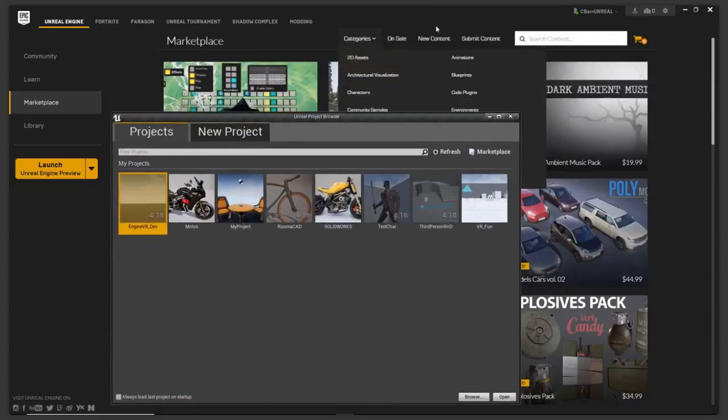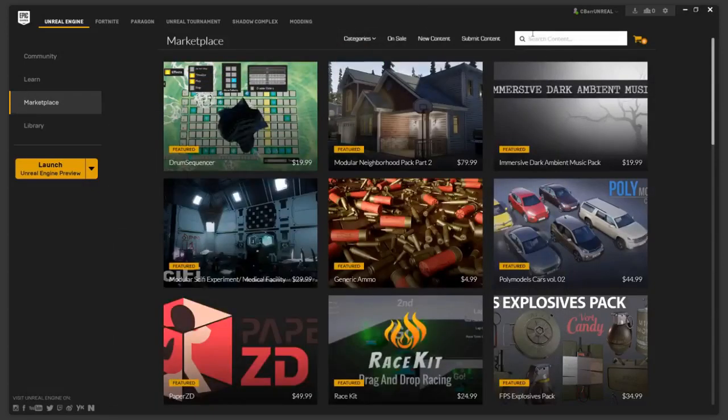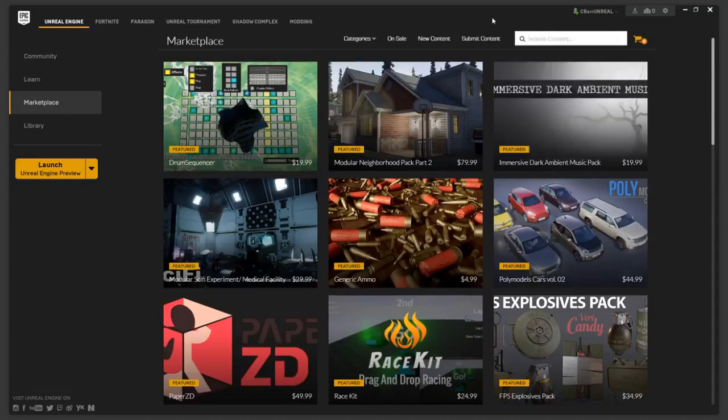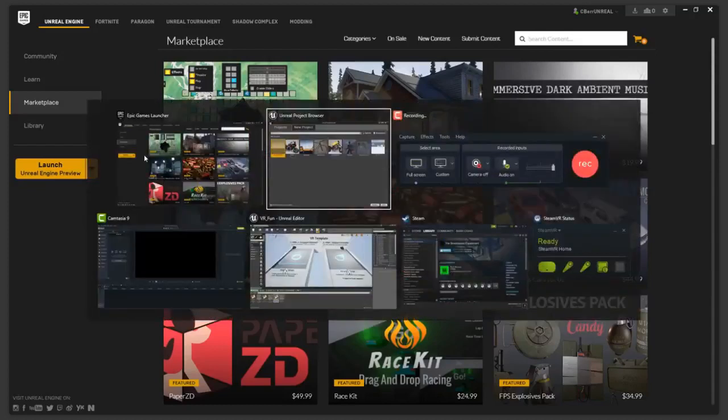So one of the examples here is also if we start to type in something like VR, for example, in the search content, you'll find VR related different components, different data sets, assets, different little components that you can use in your project. So something I just wanted to point out, that there are different starting points available in there as well. So let's go back to our project template here.